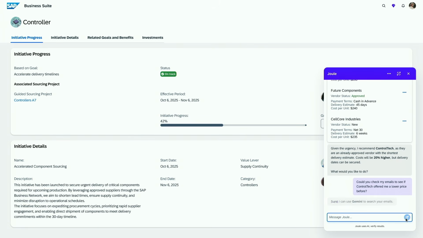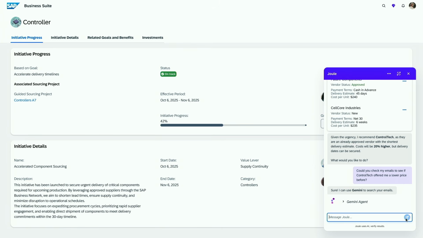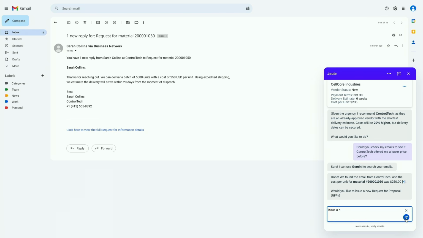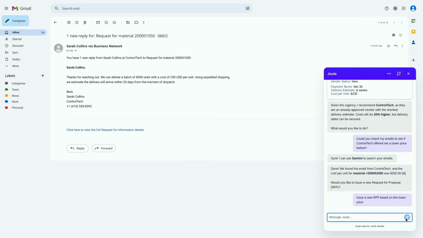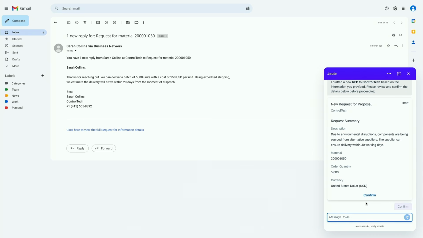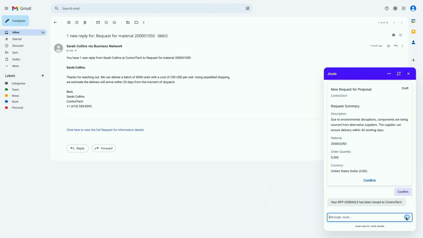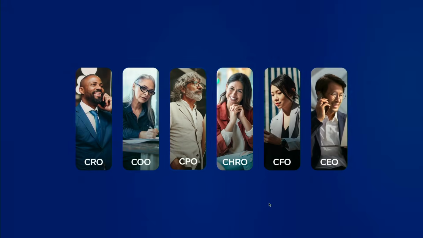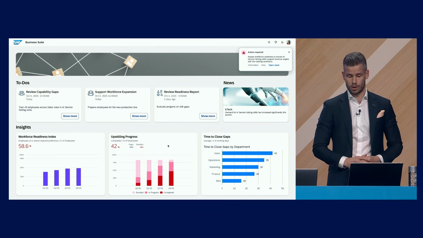So what we want to do is understand, did we actually negotiate better terms with this supplier in the past? And we are asking the Gemini agent to find in our inbox whether we did, yes or no. And the answer is yes, we did. So we want to take that unstructured data, make it structured, confirm the RFP, and issue this. So we issue the RFP, we should get the components on time, and the next thing would be to work together with HR.